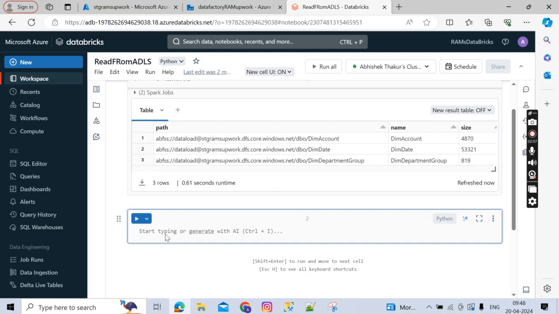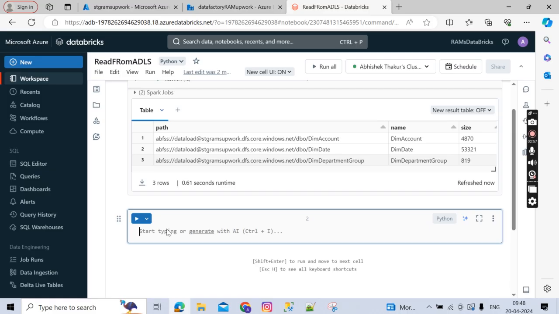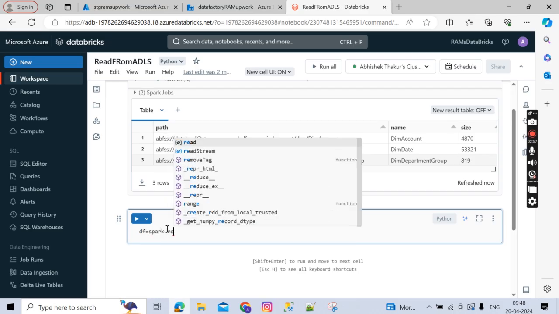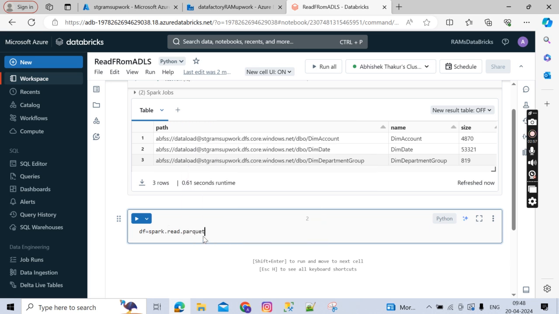In the next cell, what we want to do, we want to read from this path, right? So what we can do is, I want to read to a data frame. What I want to do is spark.read.parquet, right? And I want to pass this location, right? Since I know I have the data in Parquet file.